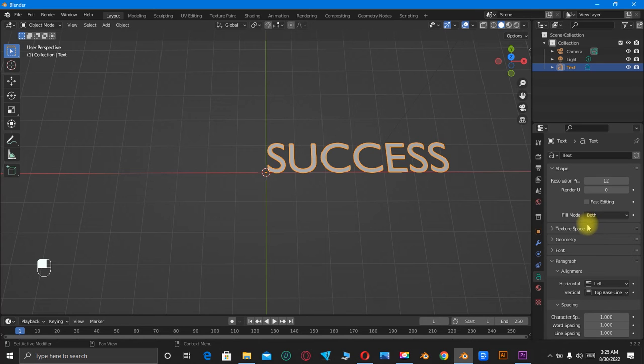When Fast Editing is checked, the text will not be filled while you are in edit mode. This is what I mean. If I click on this Fast Editing, the text will appear like that. So let's turn it on.